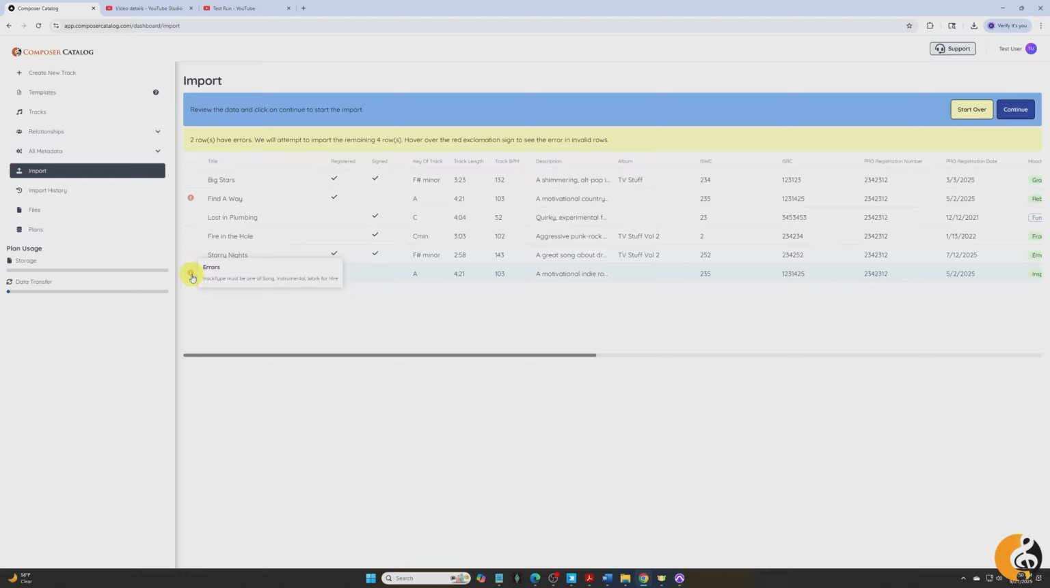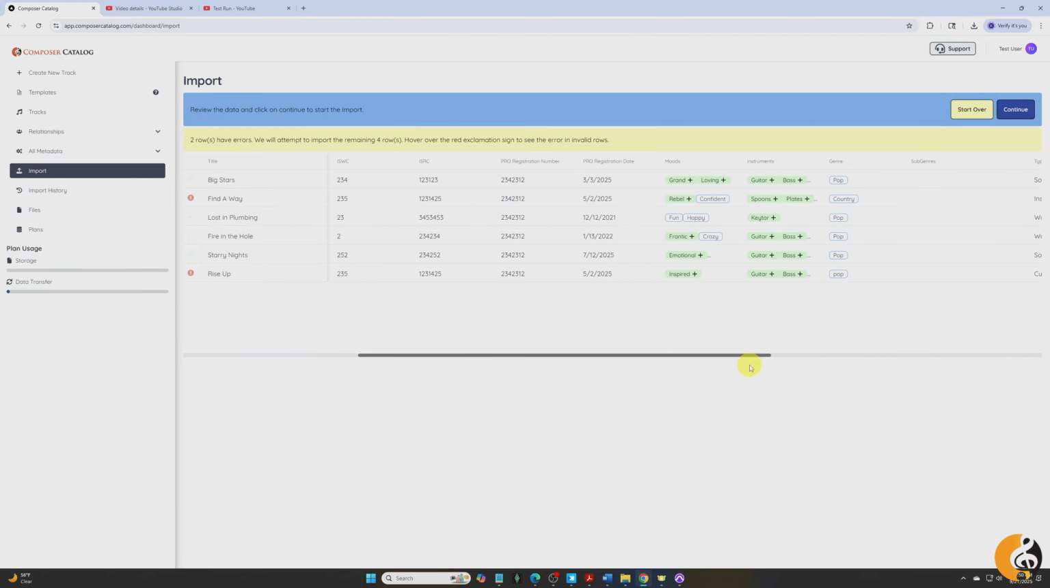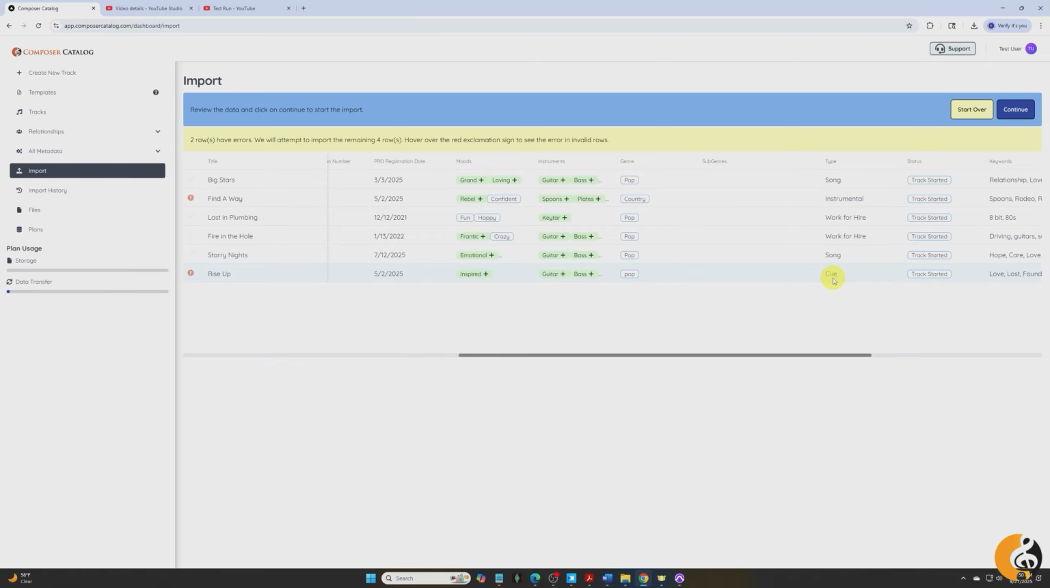With Rise Up, track type must be of song, instrumental, or work for hire. And if I look at track type, I put it as Q. So it can only be song, instrumental, or work for hire. So what I can do is fix them up real quick.